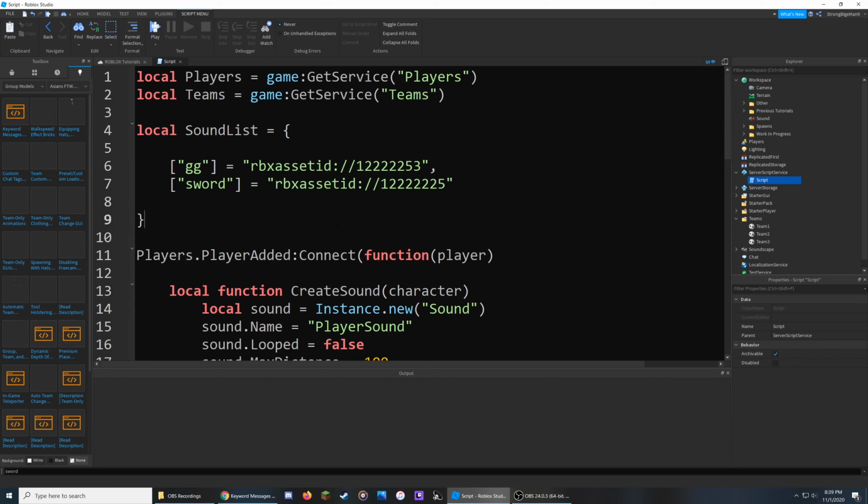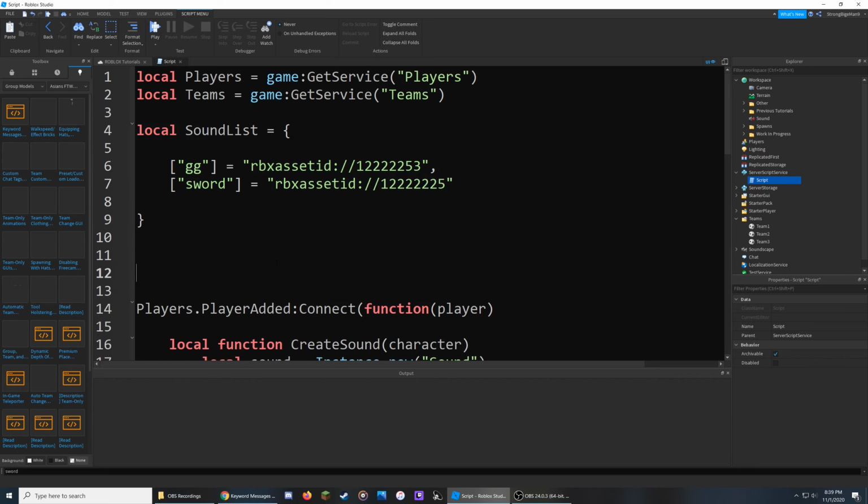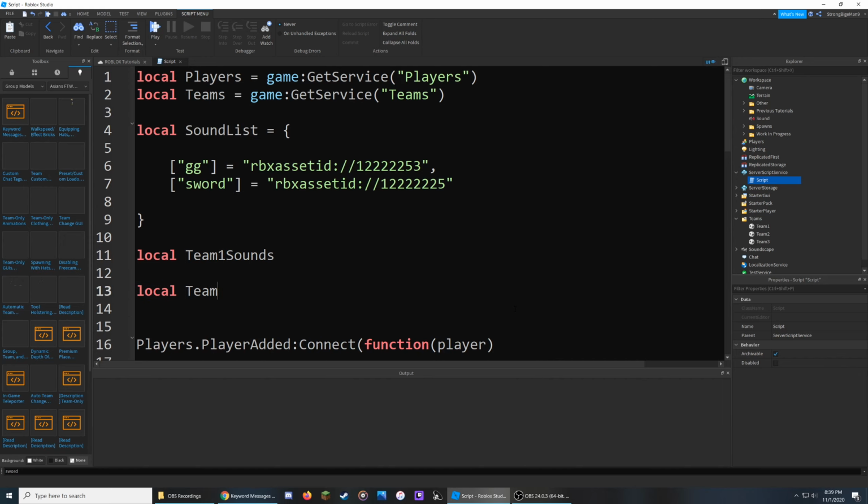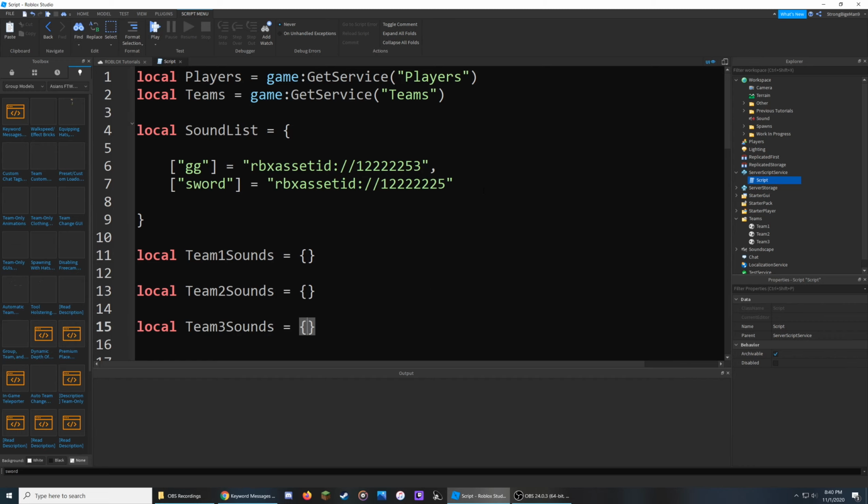So we are going to create some brand new tables that'll have different lists of sounds for each team. So right below this sound list right here, we are going to add a few more. I'm going to start by creating one for Team 1. So local Team 1 sounds, another one for local Team 2 sounds, and the third one for local Team 3 sounds. So we are going to make these equal to a brand new table, and then we are going to follow the same format that we had in here for each one of these.